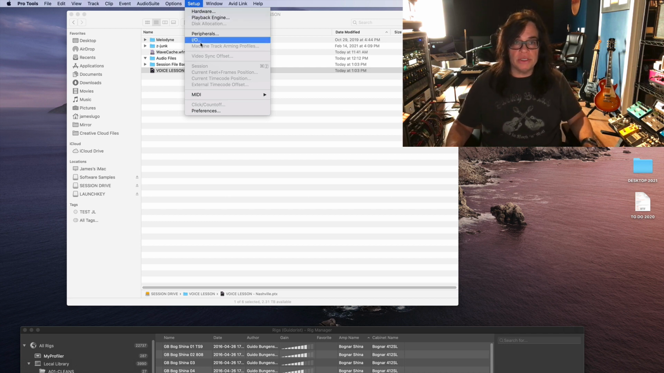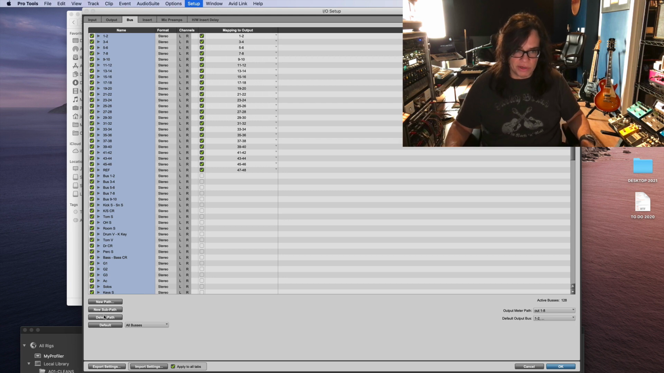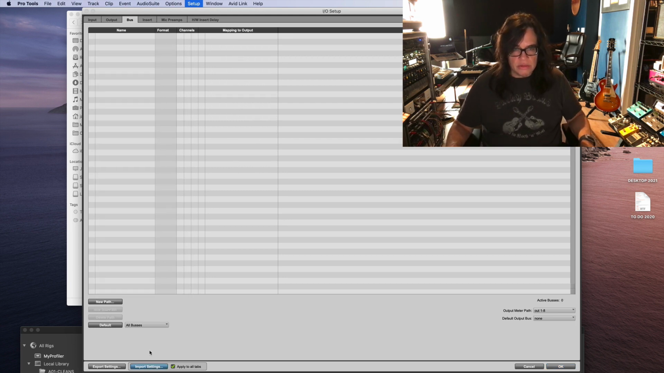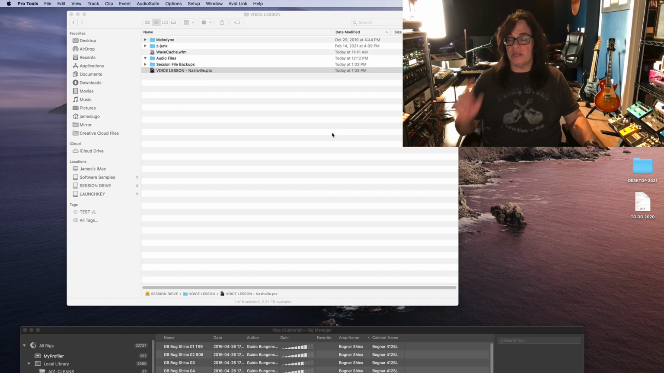Before I do anything, I always check my I/O, throw it out and put in the most recent one, which is from 2020. It's just an old habit from having earlier Pro Tools and having those issues.